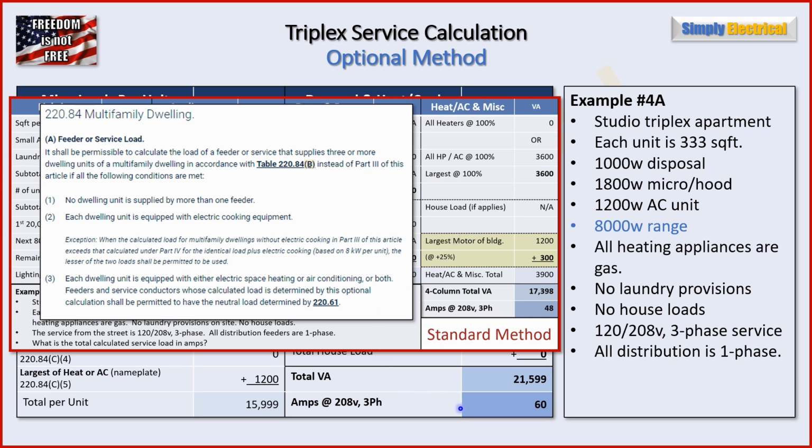Also, one more thing I wanted to note was, even though we come up with a 48 amp total for the service on the standard method, that doesn't mean we can use 48 amps for our service total. And that is because in 230.79D, we are told that for any building, the smallest service you can possibly have is a 60 amp service. You cannot have a service smaller than that. So we would have to up this 48 amps to 60 anyway.